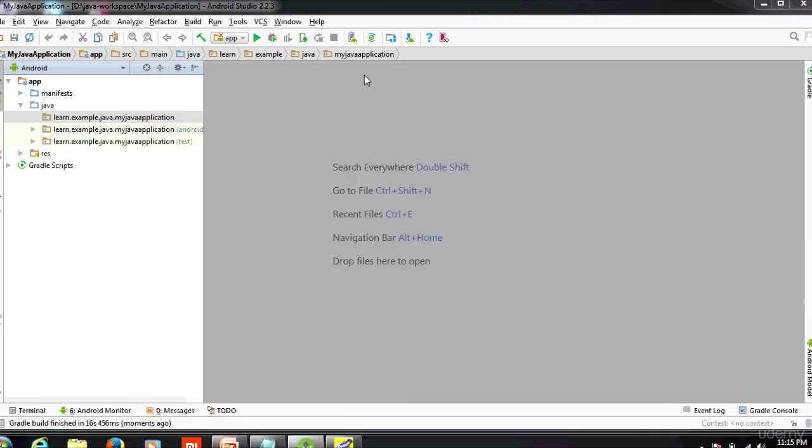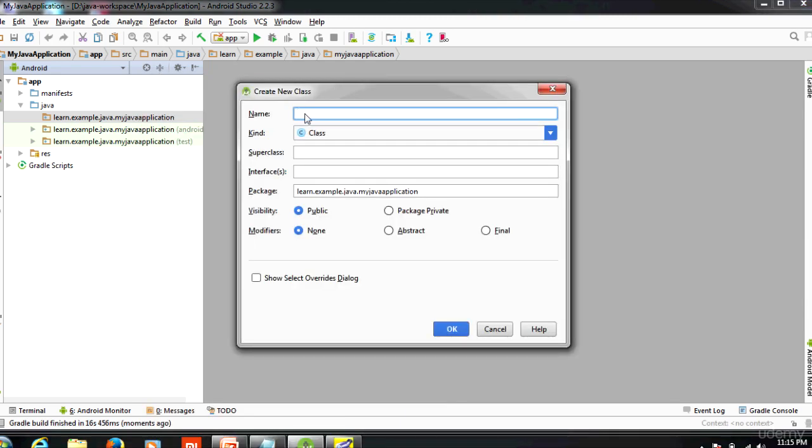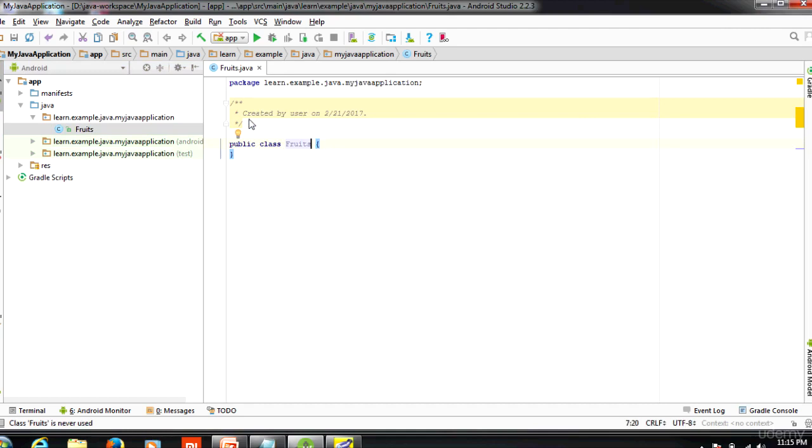Here I have to give a name to the Java class. I'm going to create a Java class called Fruits, maybe. This will be a Java class, and I'll click on OK. You can see this is how your Java class is created. This is the basic structure of a Java class, and anything you want to write, you have to write over here. Everything we want to perform in Java is done through classes. A class is basically a building block in Java.